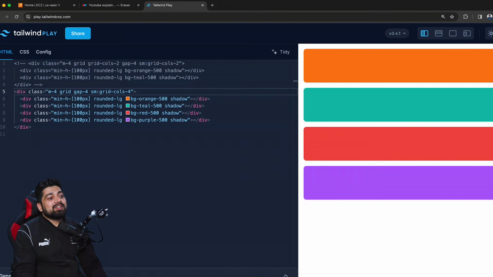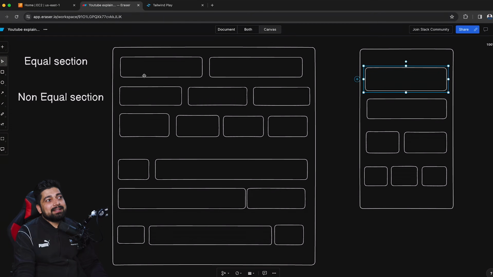Okay. So this is the basics of how things are done. Whether you have maybe 2 of the divs, 4 of the divs, doesn't really matter. So what we have covered so far is the equal portion.